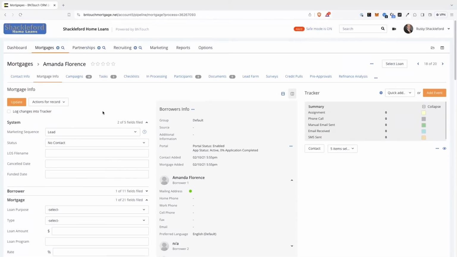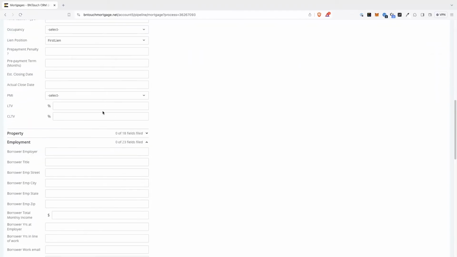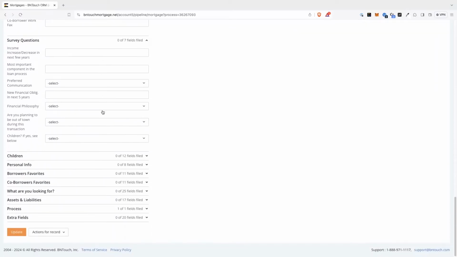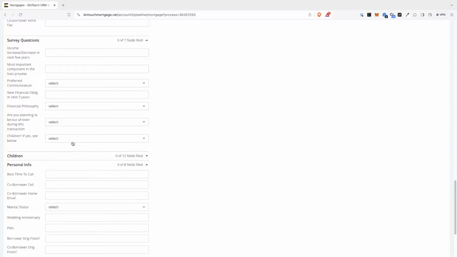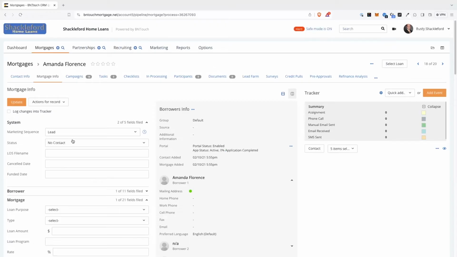Many fields are included in this sub-tab regarding the client's status in your system, their employment and loan information, details about their property, answers to survey questions, and even personal details. Many of these fields will be referenced elsewhere in your CRM, so be sure to fill in as much information as you can in order to get the most out of BNTouch. For example, the system category has important status fields for the client's presence in your CRM. Their step in your marketing sequence can be changed here, as well as their status. If the record was imported from an LOS software, you can see the file name of the client here too.